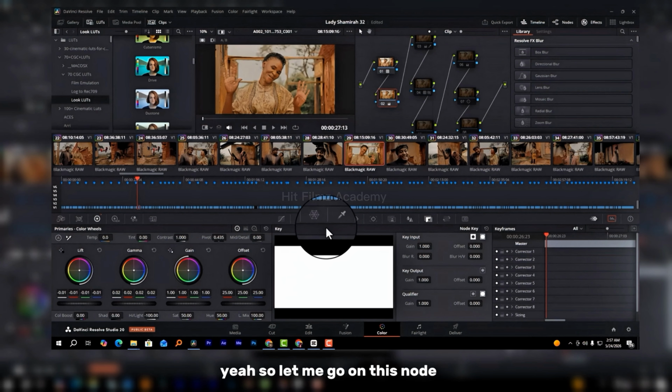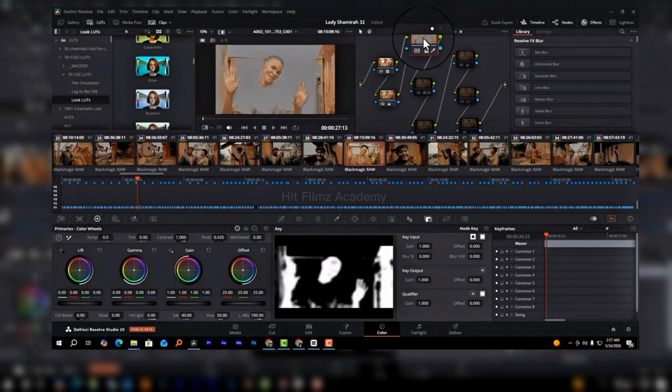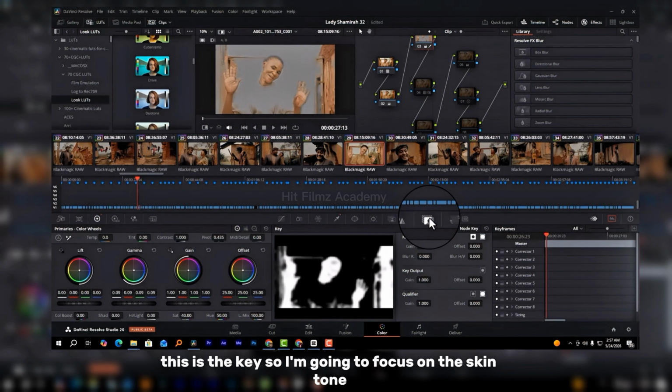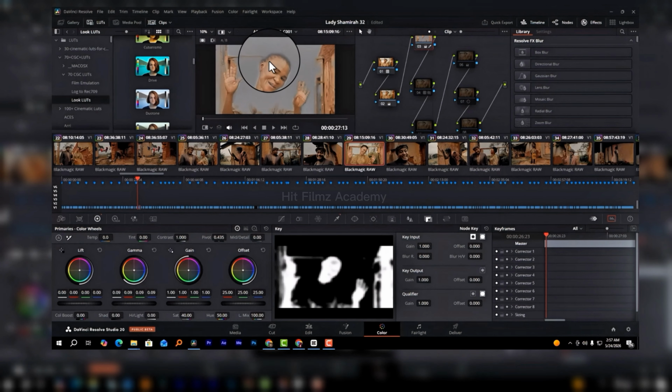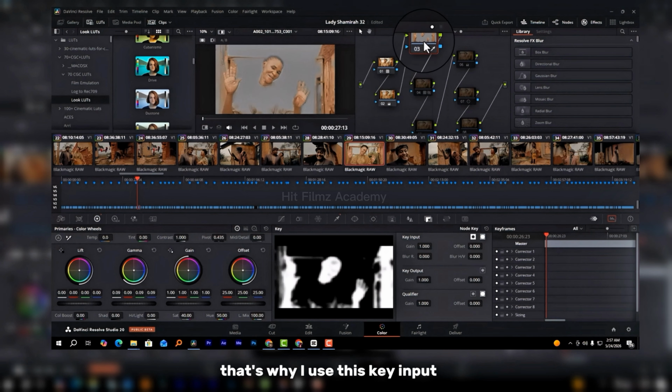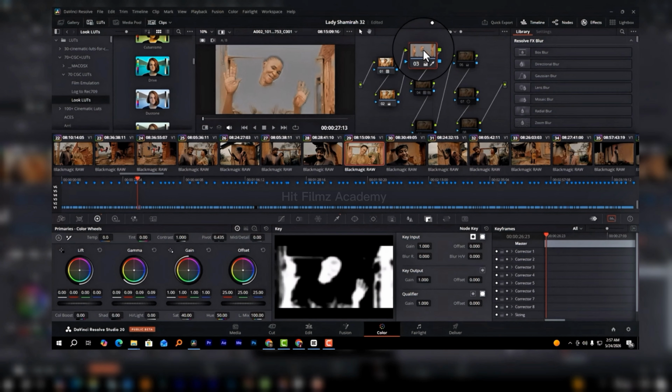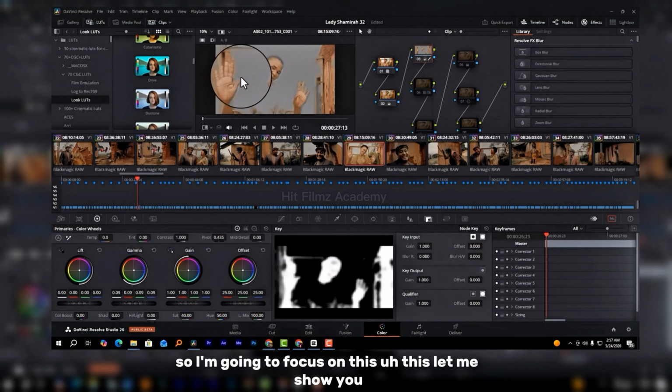Yeah, so let me go to this node. This is the key, so I'm going to focus on the skin tone. I don't want to touch the background, that's why I use this key input. So I'm going to focus on this.